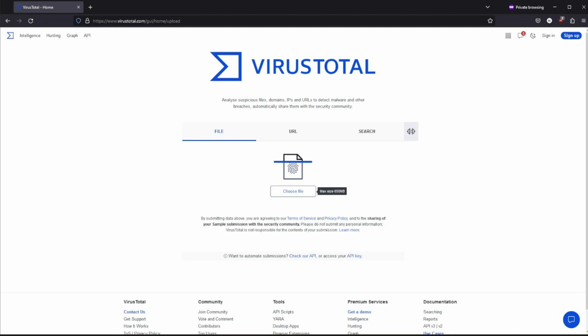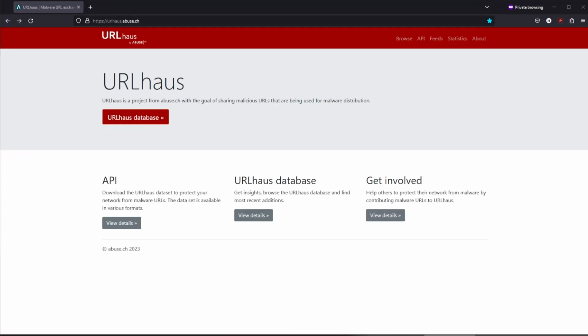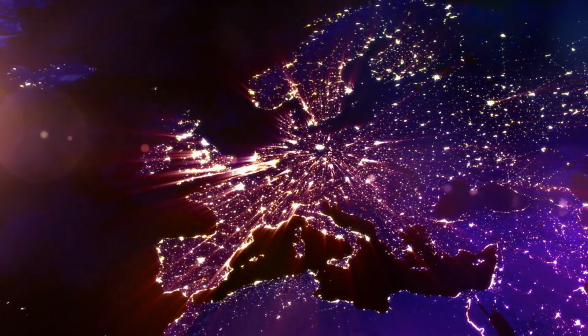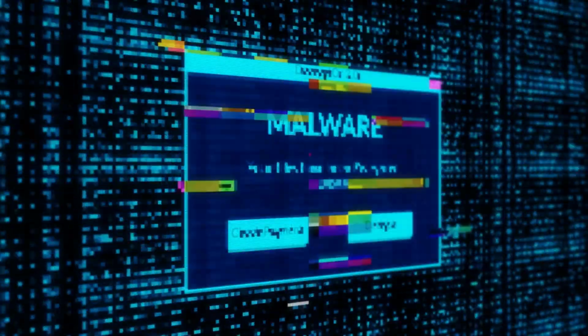Okay, we have covered IP addresses and files. The last thing you might want to check are domains. And we could use VirusTotal and some other previously mentioned portals as well. But another awesome portal to use is URLhaus. URLhaus is a community-driven project that collects and shares information about malicious URLs, especially those associated with malware distribution.